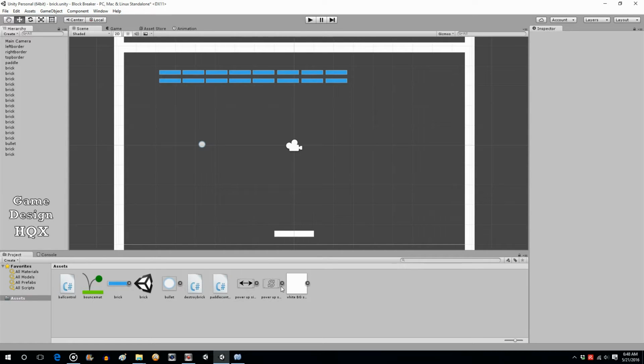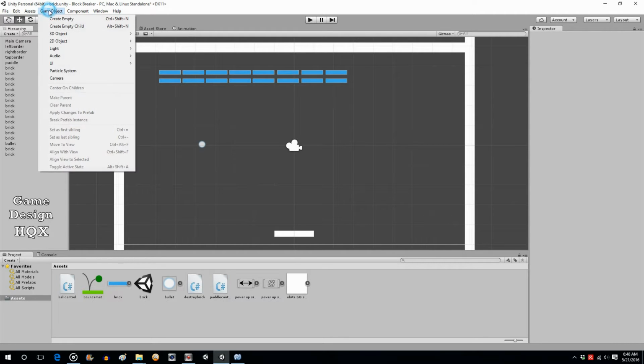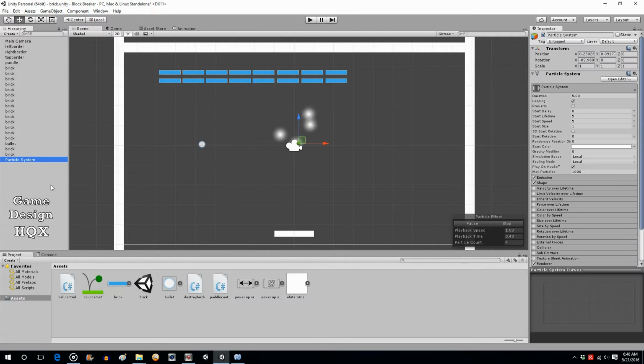And then, based on random chance, a power-up will show up. This power-up will increase the size of the paddle, and this power-up will increase the speed of the paddle. So let's get right into it. We're just going to quickly create the particle system. That alone could be an entire video. So if you want to pause the video and change the settings, that's fine.